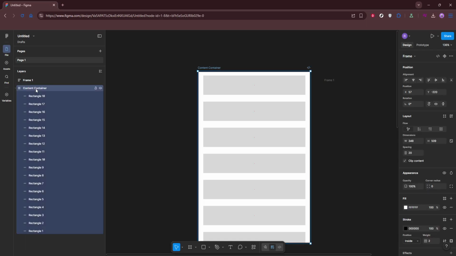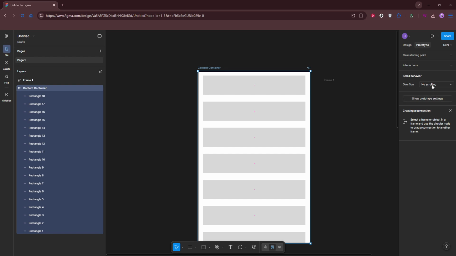Switch to the prototype tab. Select the container frame itself, not the content inside. In the scrolling options, set it to vertical. This tells Figma that the frame should scroll up and down when its content is taller than the frame.